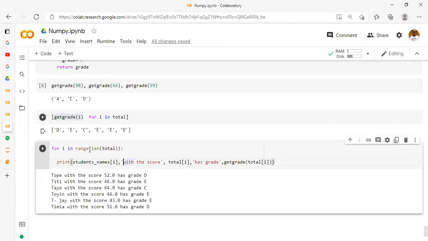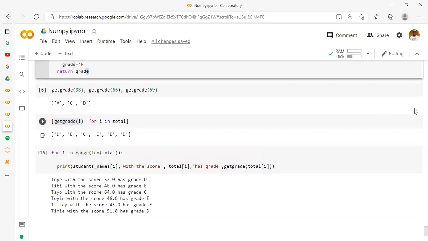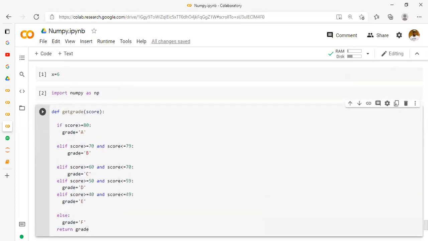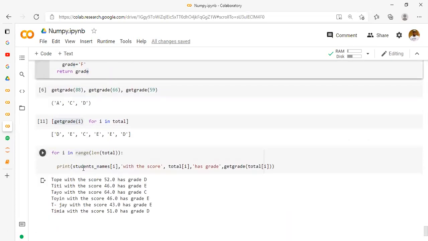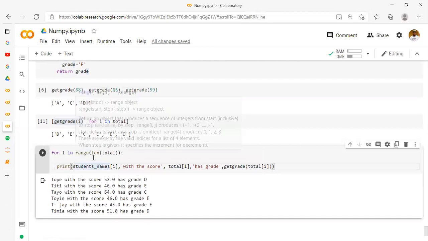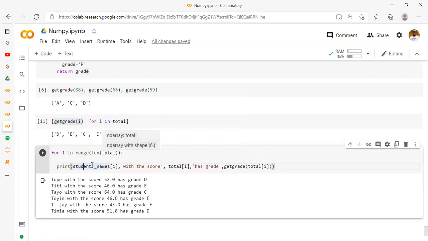So it's just this particular line. You write this function that we've written here, then use this. It's just two lines here: for I in range length of total, then use your format printing. Is it clear?